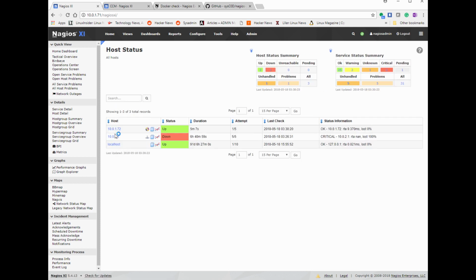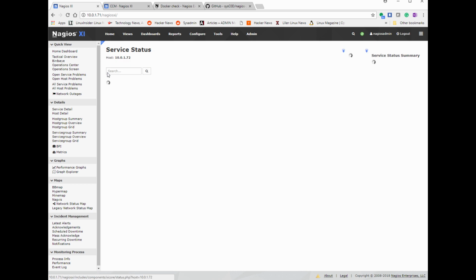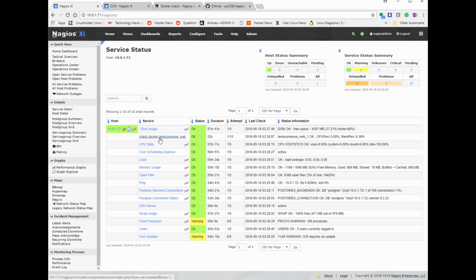It gives us a little summary, similar to the output we saw on the command: memory and CPU utilization. So now we're all ready.